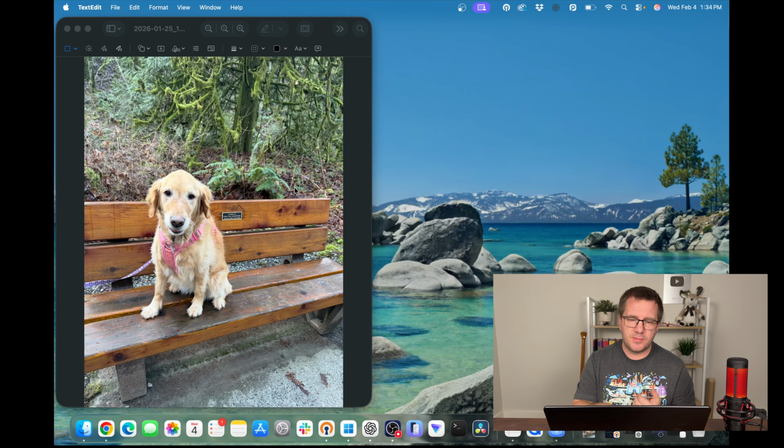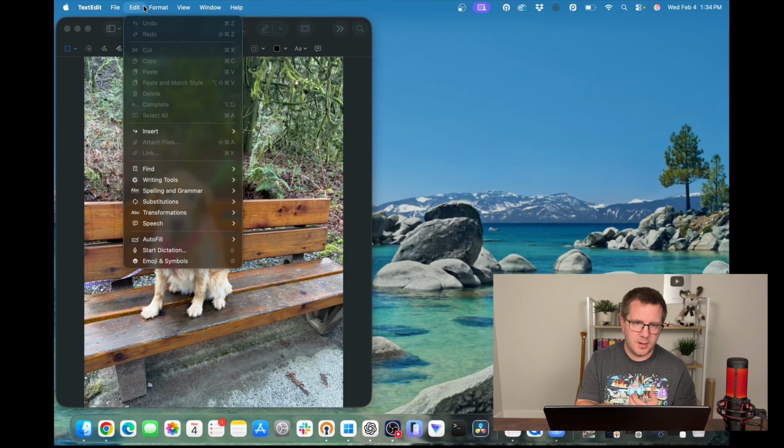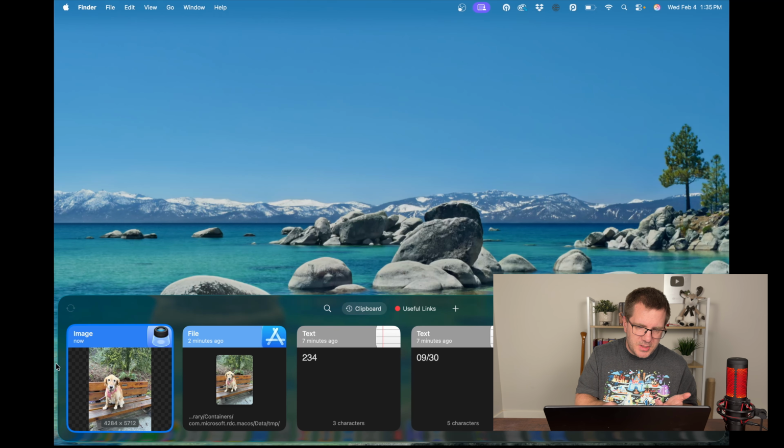Paste can also handle images in your clipboard. So if I go ahead and copy this picture of my dog Marley here, let me go into Paste, you can see that Marley is now in my clipboard and I can paste images as well.